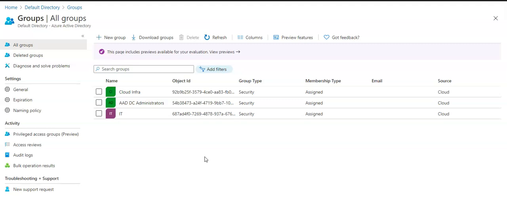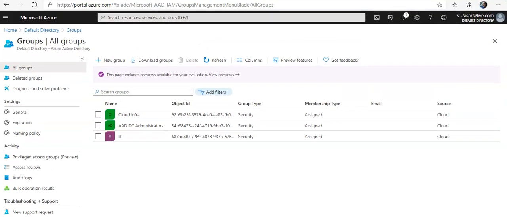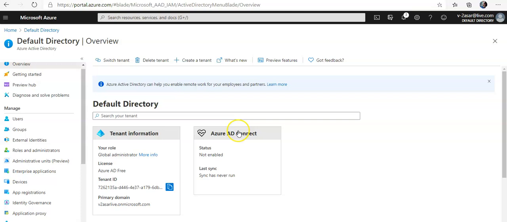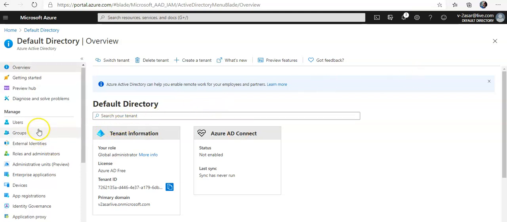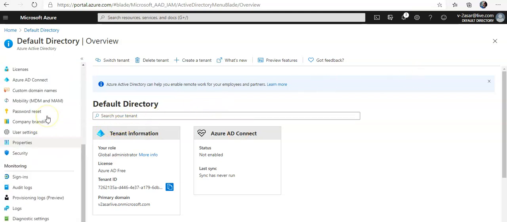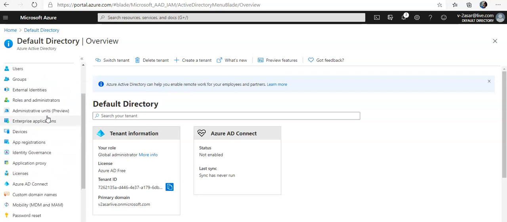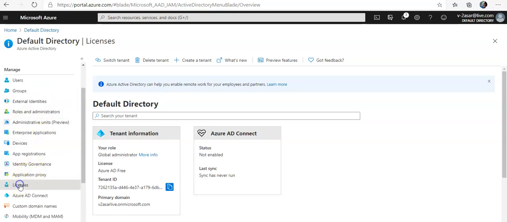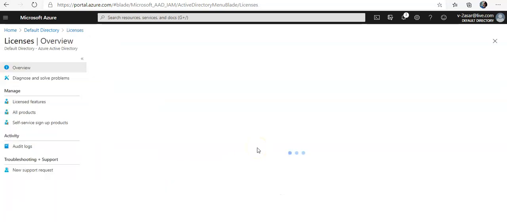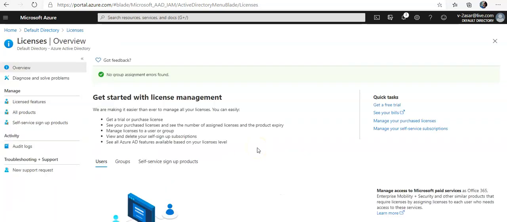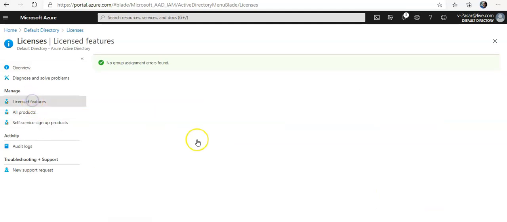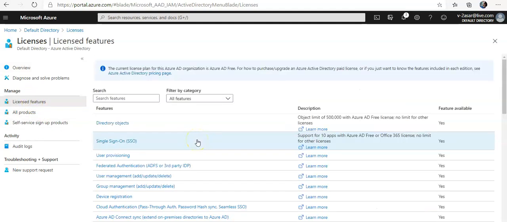And if you want to check which license of the Azure Active Directory you are using, you can check that as well. Go out of this and you are in the default directory. And if you click on the licenses option, here it is. It will take you to the license that you're using. You can click on license features. So I upgraded to the trial version of P2, and that expires after a month.